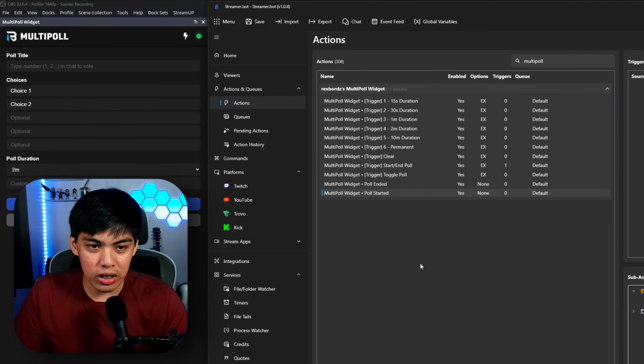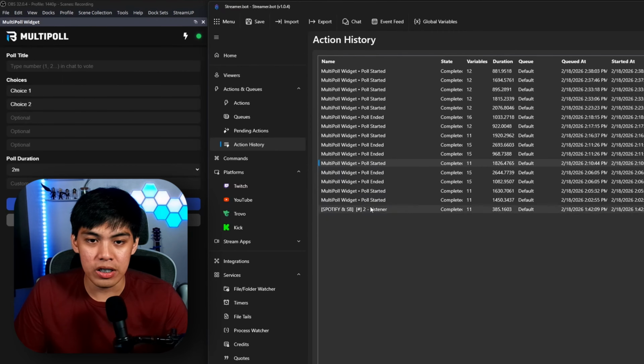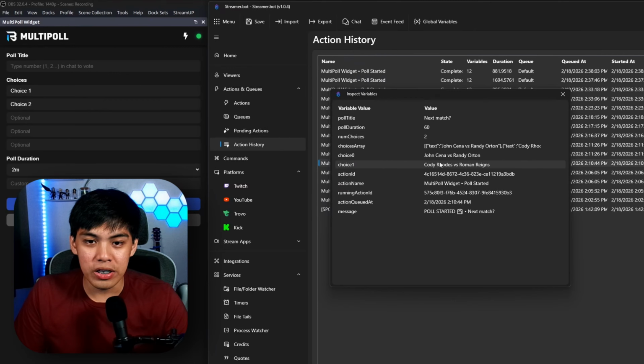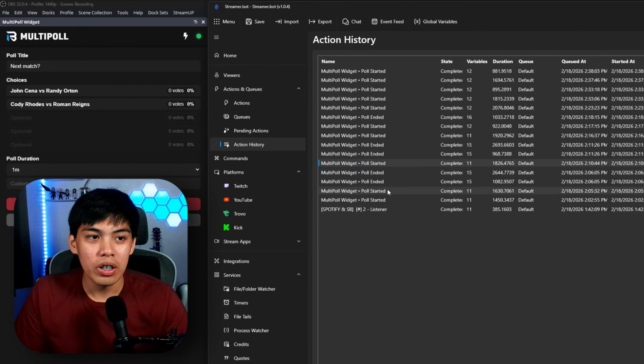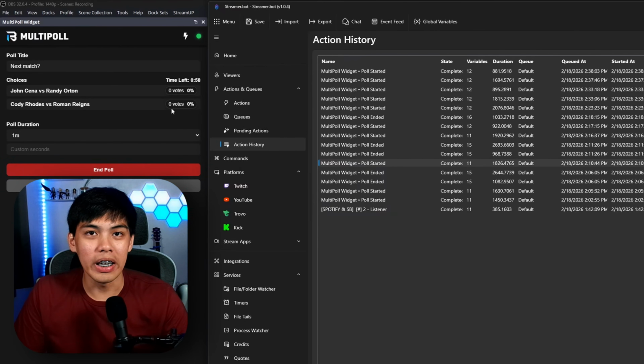Okay, I'll show you one last cool thing about this widget. If I go to Streamer.bot and go to action history, I would see all the instances of when a poll was started. So let's say, for example, I'll double click this. I'll see that it also contains all the data that was in this poll. So if I right click and then click requeue, it'll just run the poll again.